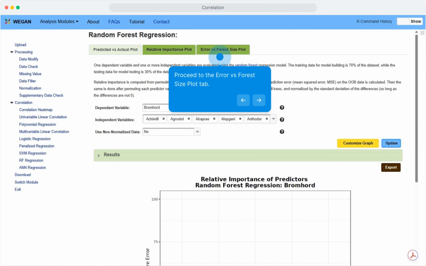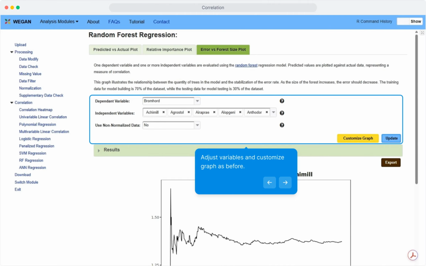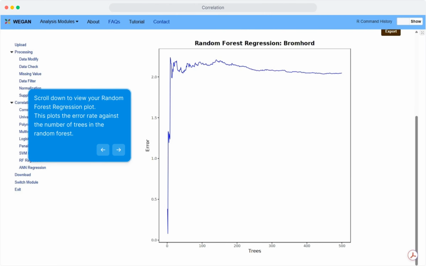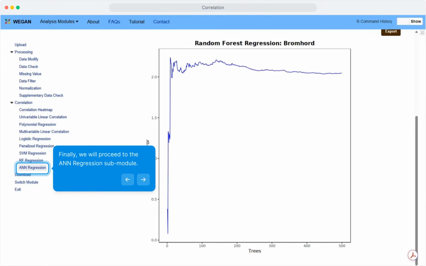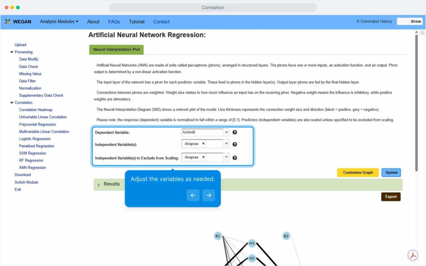Proceed to the Error versus Forest Size Plot tab. Adjust variables and customize graph as before. Scroll down to view your random forest regression plot. This plots the error rate against the number of trees in the random forest. Finally, we will proceed to the ANN regression submodule. Adjust the variables as needed.